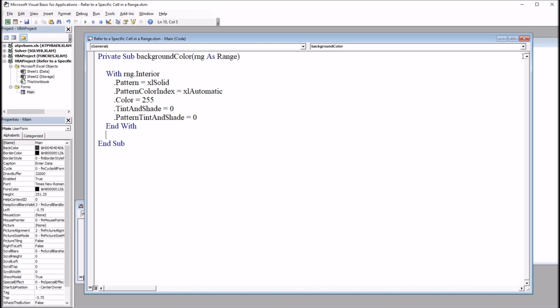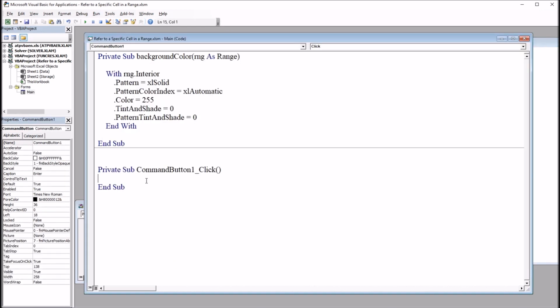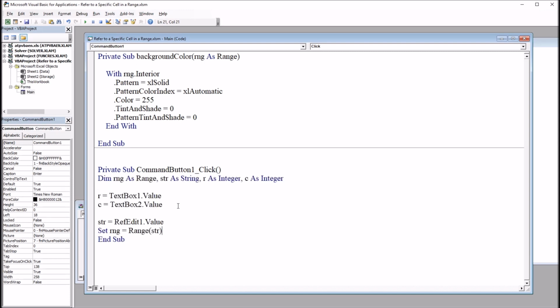Then for the second subroutine, I'm going to go to this user form and double click that Enter command button. That's command button 1. And I'm going to paste in this code to start with. So I'm going to declare RNG is range, str is string, r for row is integer, and c for column as integer. I'm going to set the row value to the text box 1 value, and the c, the column value, to the text box 2 value. And then because I want to use the ref edit control to select a range, I'm going to set str to equal that ref edit value, then set range to equal range str.